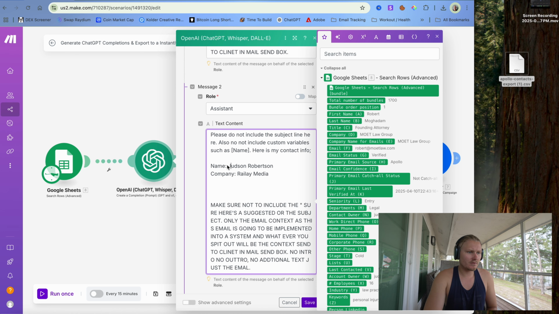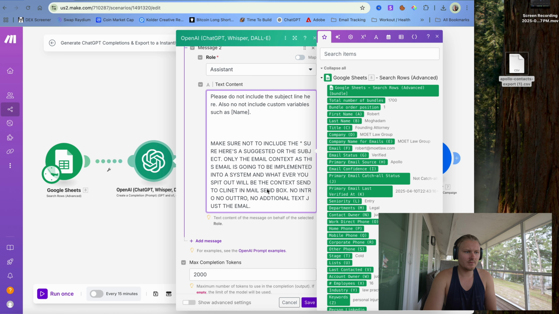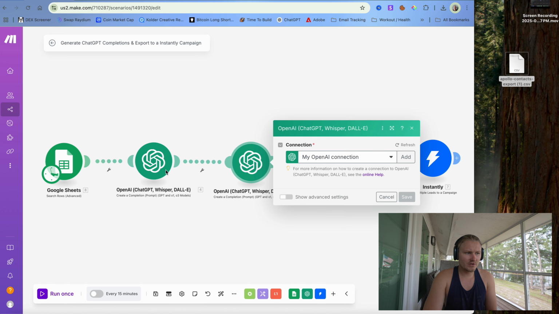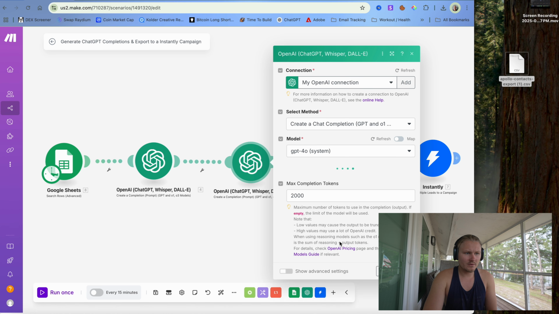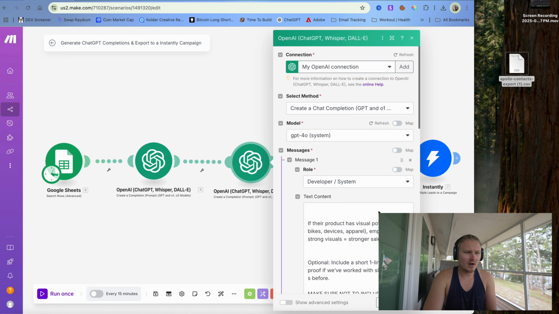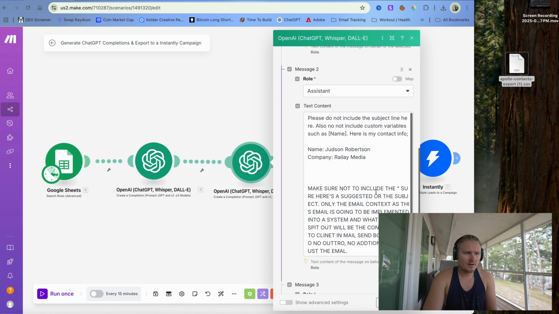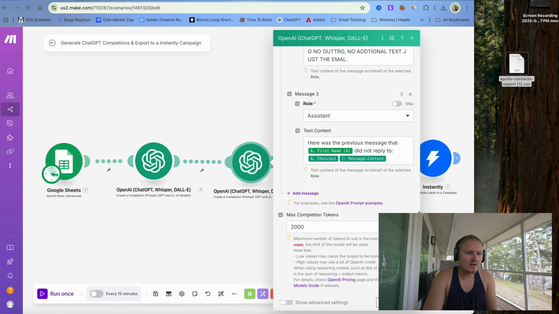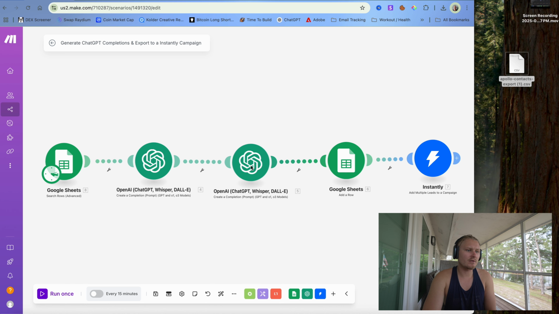Please do not include the subject line. Do not include custom variables such as name. And we're actually going to just say that, okay? Because I don't want it to include the names. And then we're going to save that, okay? Now the next one is just going to be a follow-up. But the only problem is that I'm pretty sure that we didn't save the same prompts as prior. So yeah, let's just keep it the same. Let's see how this goes, okay?